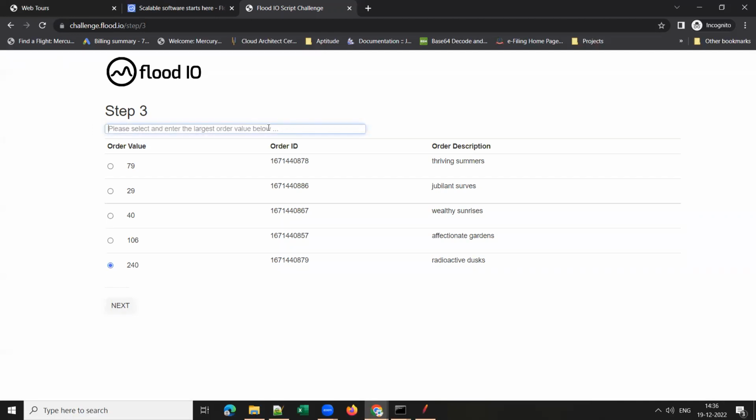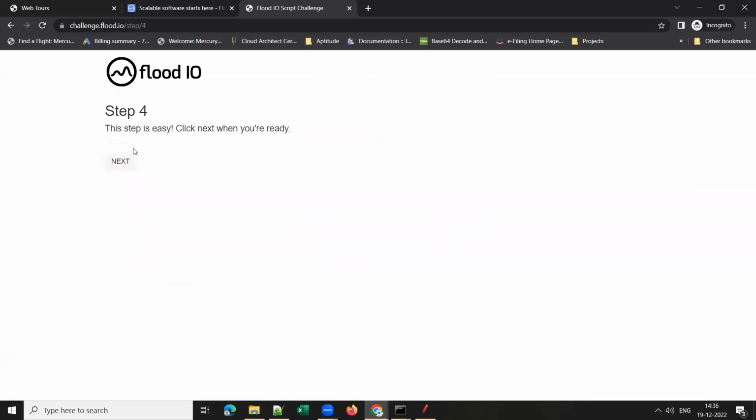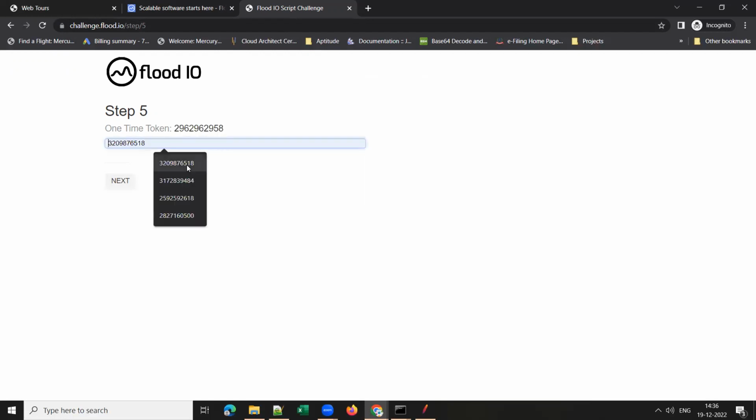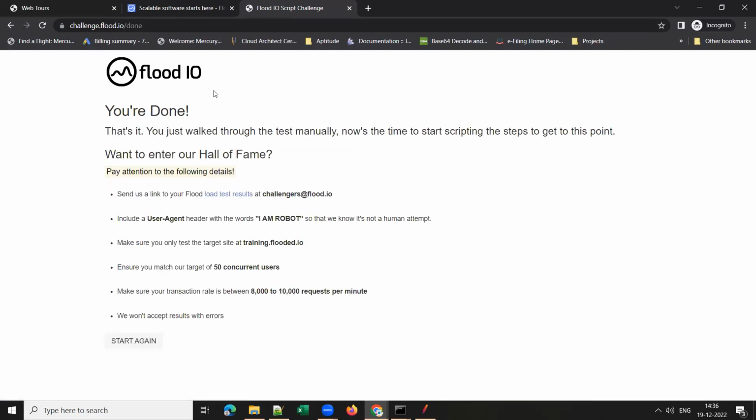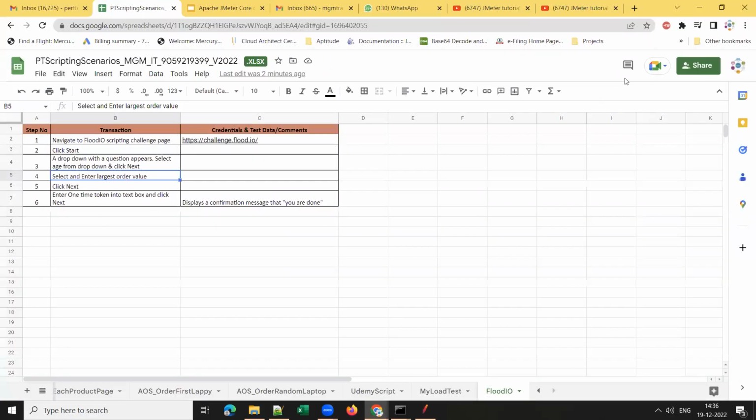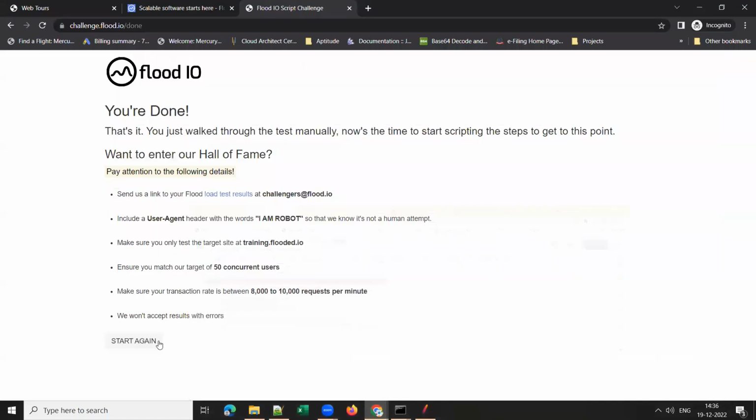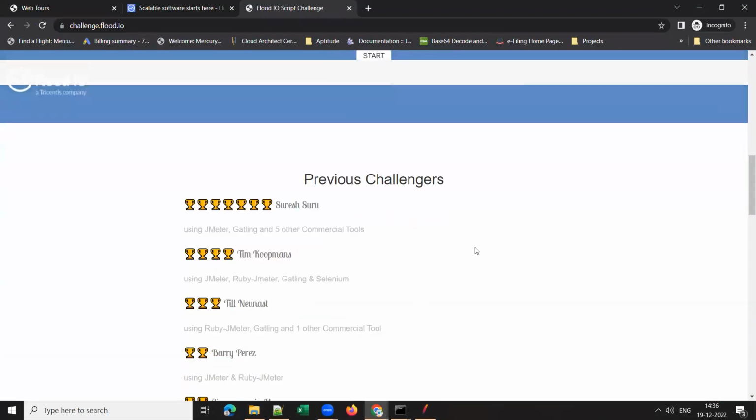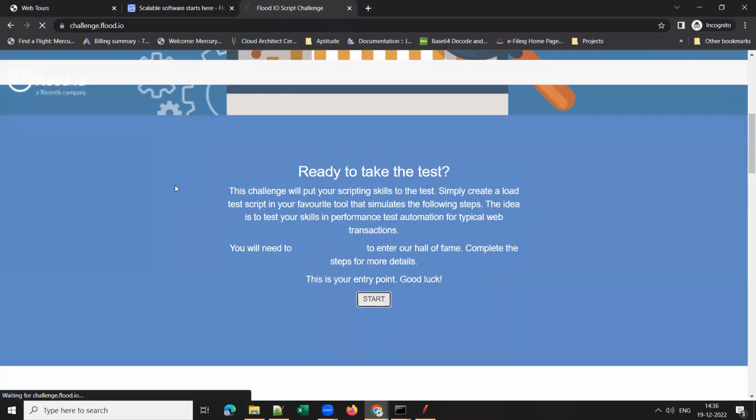Please select and enter the largest order value below. So you need to select as well as enter that largest order value over here and click next, right? Now when you are doing it manually, we will apply our common sense, and we will enter that value. We will select the largest order value, right? So this is the complete flow of the application. I have given the step by step navigation here. But what if we want to make our JMeter script behave in the same way, right?